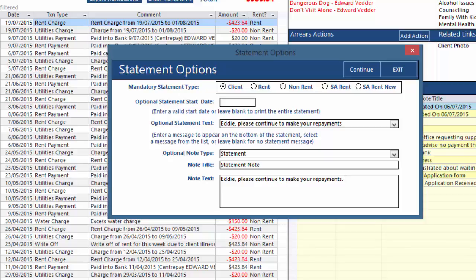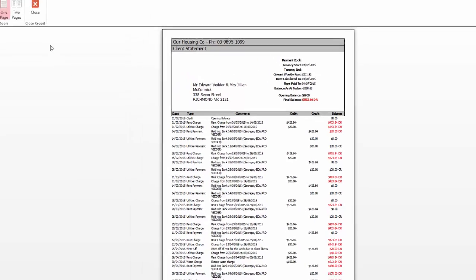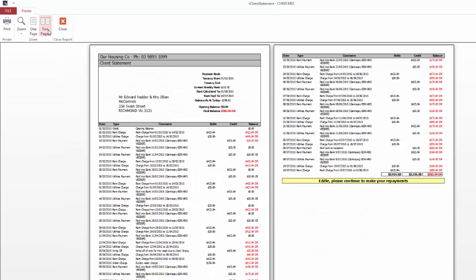We could add to this or remove this if we wanted to, and we will add in the note text, "Tenant called to request statement, printed statement." Now, when we click Continue, we can see that Shintaro has produced the client statement, so it has all of the transactions in here, and it's been populated with the comments that we typed into the optional note text.